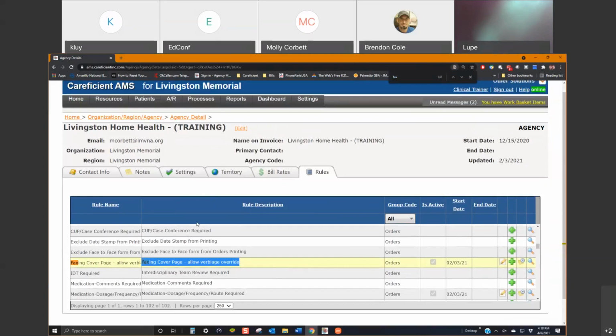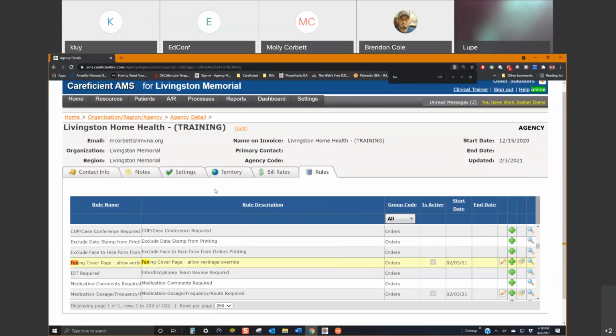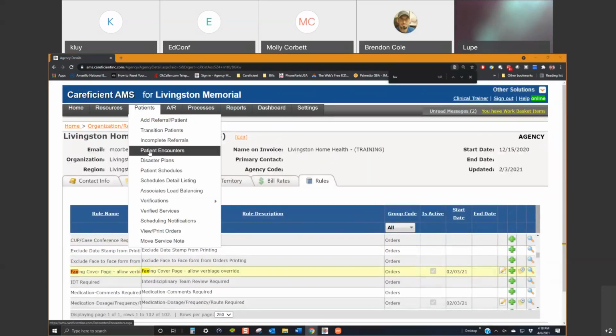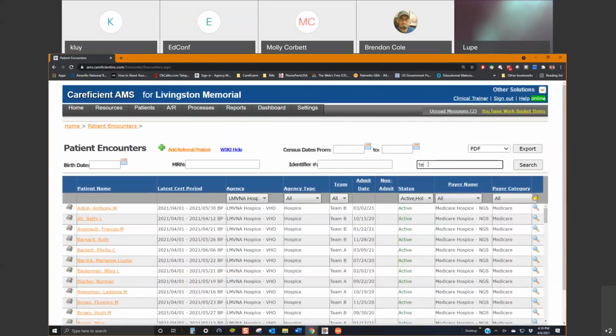Okay. No signature required. Is that something you check behind the scenes, or is that something I need to do? I can do it for you. Hold on. Fax verbiage override. I'll have to just go through each one. I'm not going to waste our time right this second, but I will go through all of those. No problem. So anyway, you can definitely edit that as long as that rule's on.